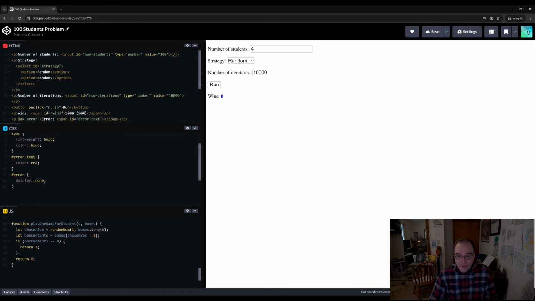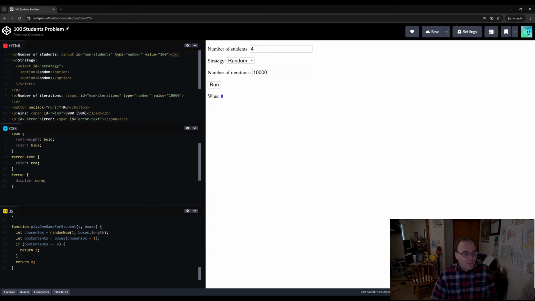I need to get half of the boxes, right? So if it's 100, I need to only open 50. If it's 4, I need to only open 2. So we're going to add a new variable in here. I'm going to say up here at the top, let boxesToOpen equal boxes.length divided by 2. I'll have the computer do the math for me. So if there's 100 boxes, it'll divide that by 2 and say boxesToOpen is 50. If it's 4 boxes total, we'll divide that by 2 and say there's 2 boxes that this student gets to open. Okay, so we have that.